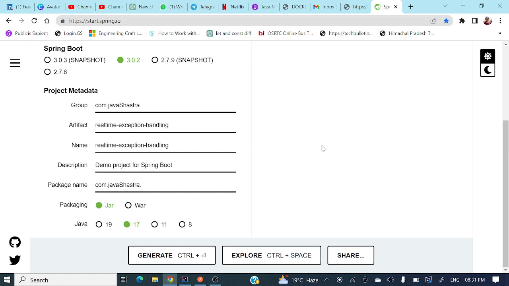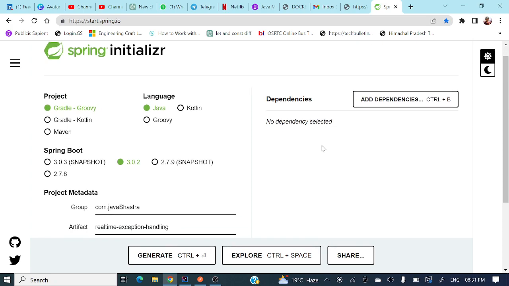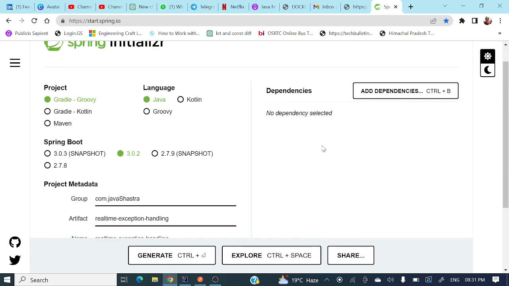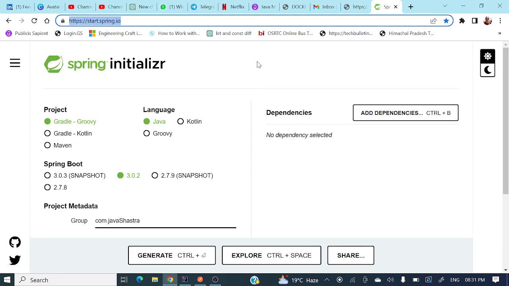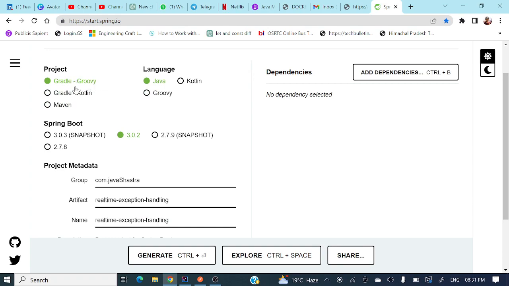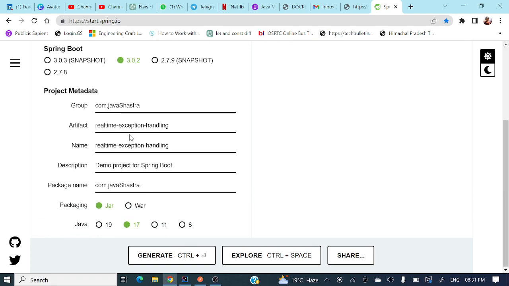First of all, we need a Spring Boot application for our POC. You can generate that Spring Boot application from starter.spring.io. This is that link. From here you can choose whatever language you want. For project, I'm choosing Maven, the language is Java, and for Spring Boot version, whatever version you want, you can choose here, along with group ID and artifact ID.